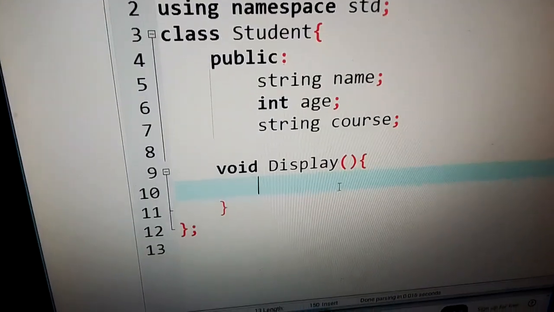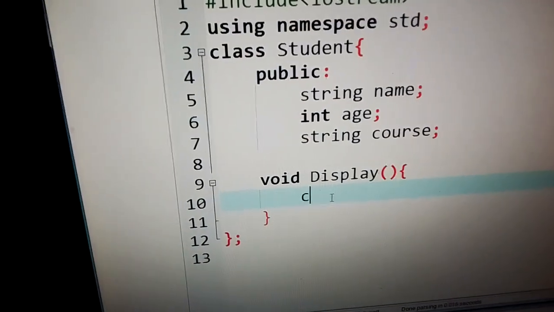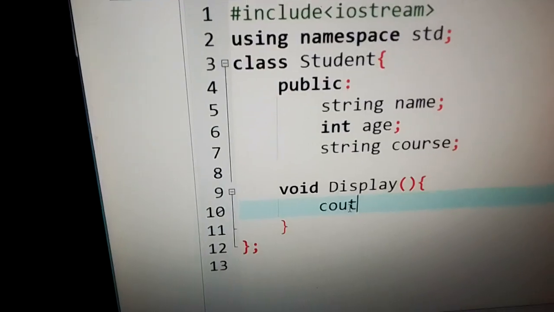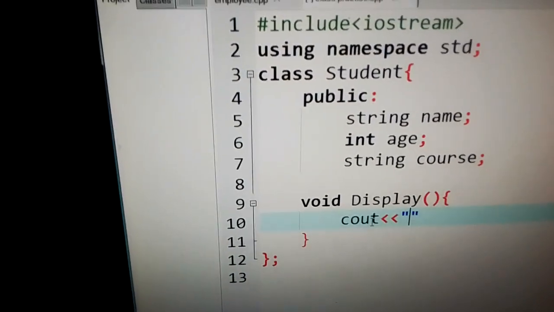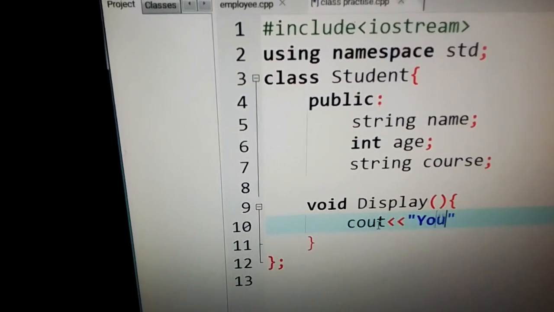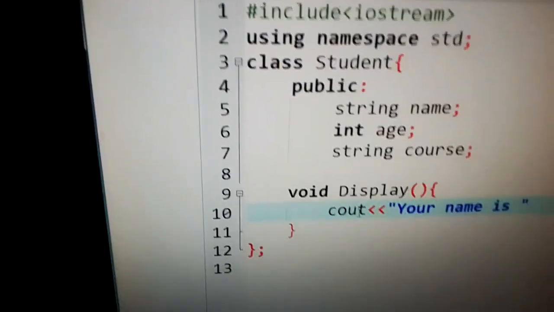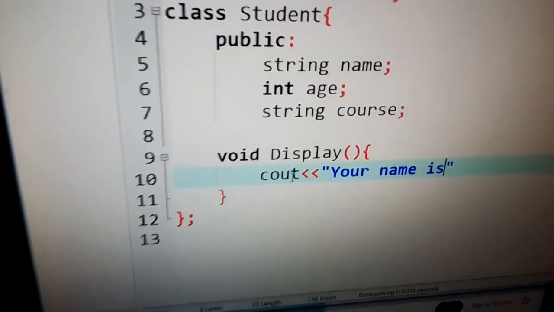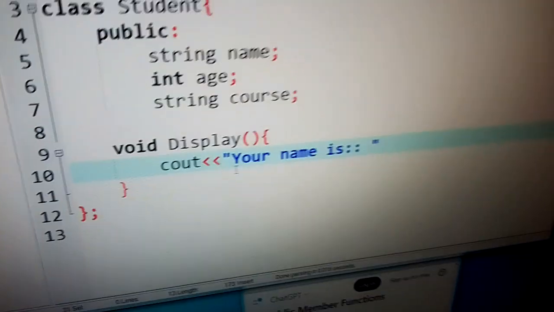So that is the name of my function. Then I will use cout here, which represents a display. Cout, I will say "your name is", and I provide enough space for displaying the name. So "your name is", let me just provide a space.